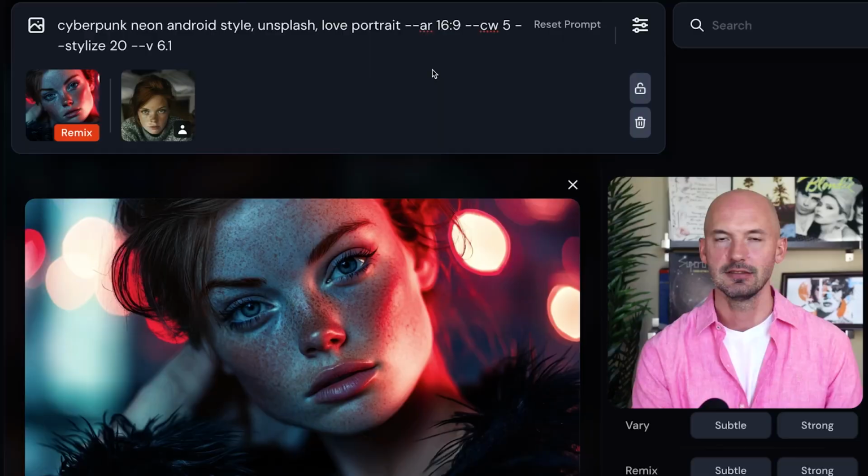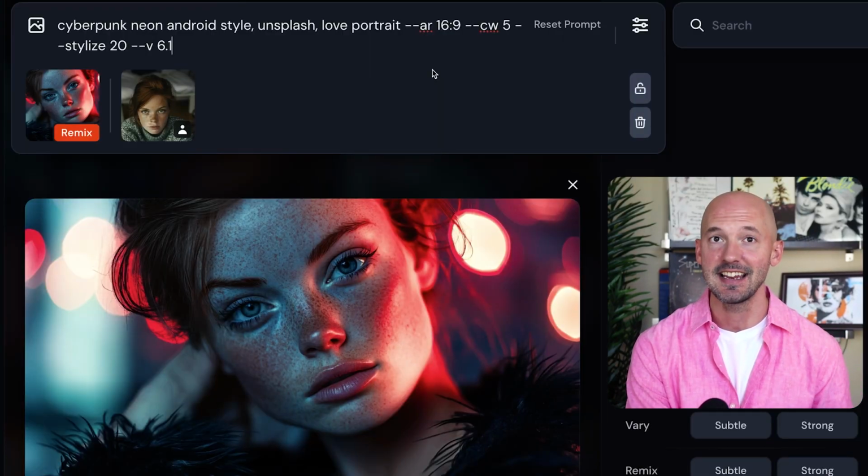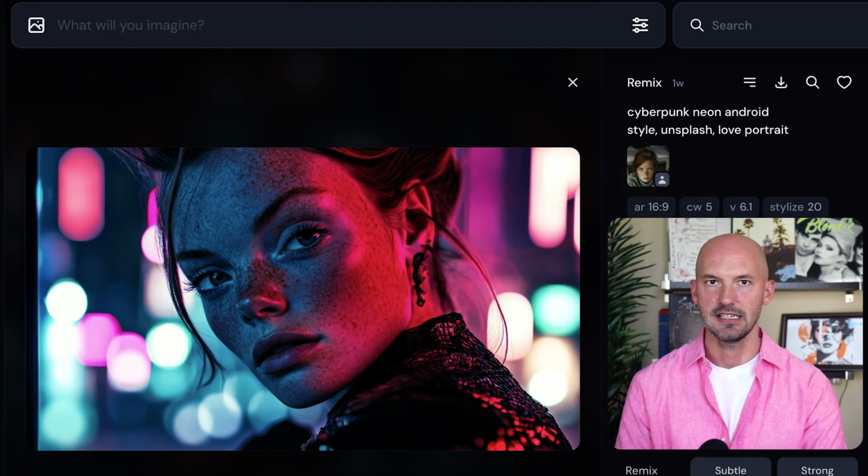And then one extra bonus tip, after you've remixed once, try remixing again, but this time not changing anything. It's a little way to go farther into the algorithm. So you go remix strong and then hit enter. And maybe we end up with something like these.